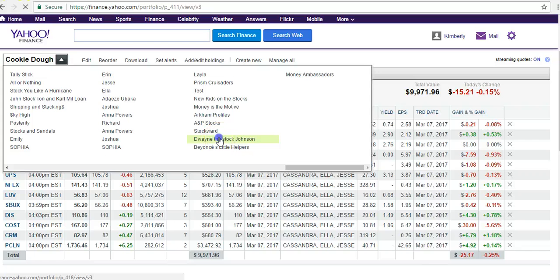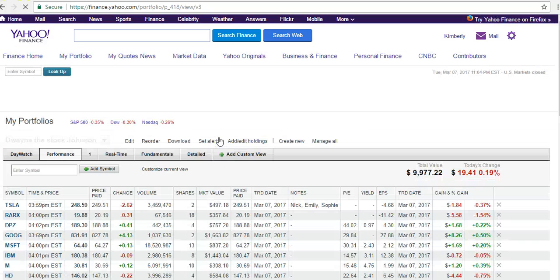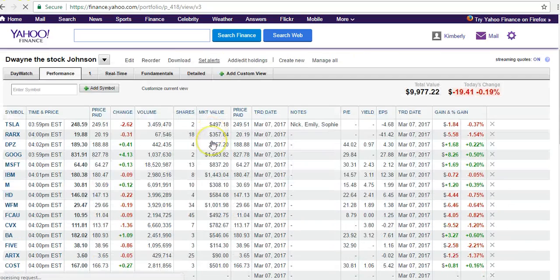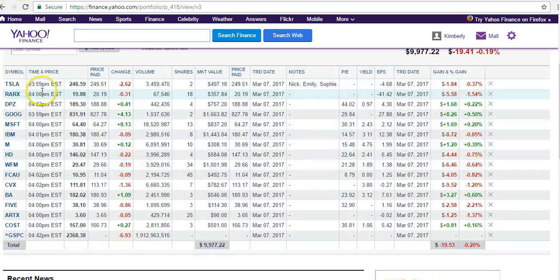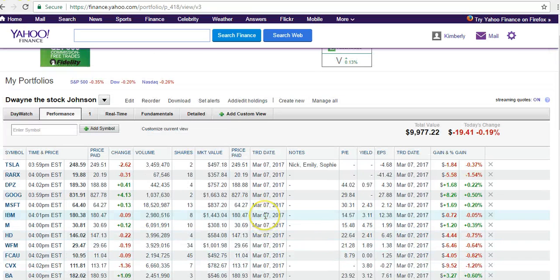So let me go here. I'm going to look at Dwayne the Stock Johnson. And here's another team made of Nick, Emily, and Sophie. And these are all the stocks that they picked to track. And again, the stock market lost a little ground by the end of the day, so they're down about $19. But I think you get the idea.